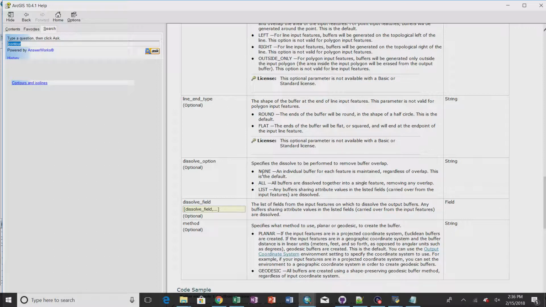List, if you wrote list, then you'd also have to give it a list of fields. If any of those fields share the same attribute, then it will dissolve them. If they don't, it won't dissolve them. Here's where you give the list of fields. Either of these two, you could accomplish by running dissolve as a separate tool. Just run the dissolve tool.